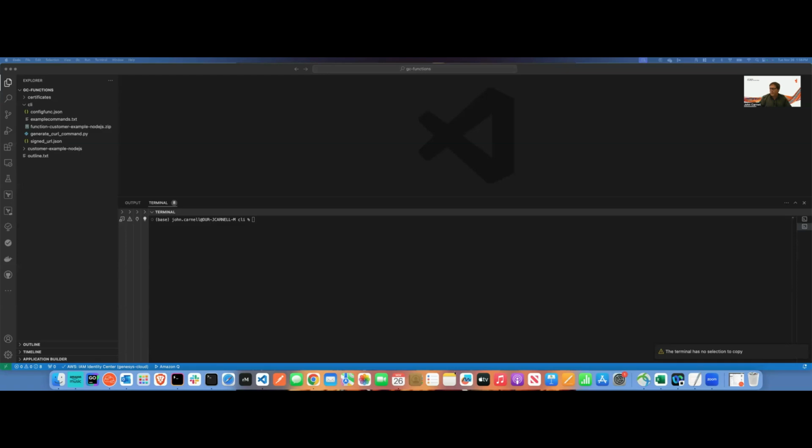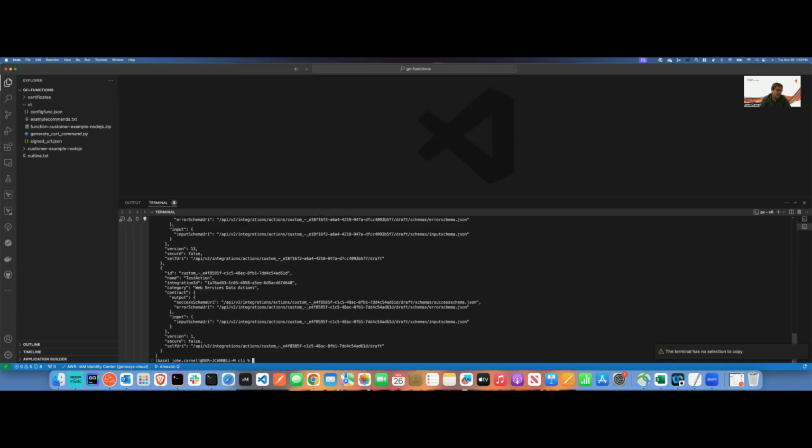Copy and paste. Now, what this command is going to do is bring back a list of all the actions that are in draft format, and it's going to be everything within your Genesys Cloud platform. And what we want to do is find our action that we created, which was called myCertificate, and grab the ID associated with that function. Now, the ID is going to be important because we still have to issue a few more CLI commands, and that ID is going to be part of those CLI commands.